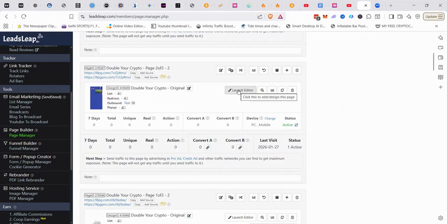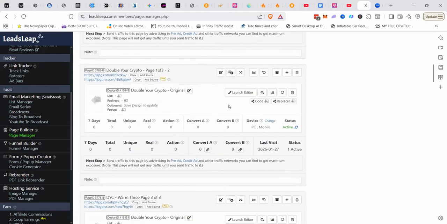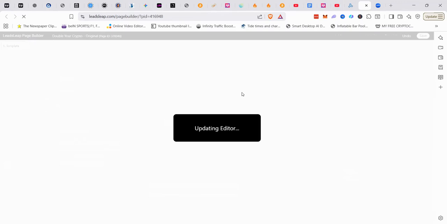Now what we're going to do, and this is step number 26 in the Getting Started guide. Again, in the page builder, find the section for the page 2 of 3, which is where we're at right now. And you'll see one link in the free members area, and copy the link for page 2 of 3. Now scroll down until you see Double Your Crypto page 1 of 3. And then click again on Launch Editor. A new page will open.